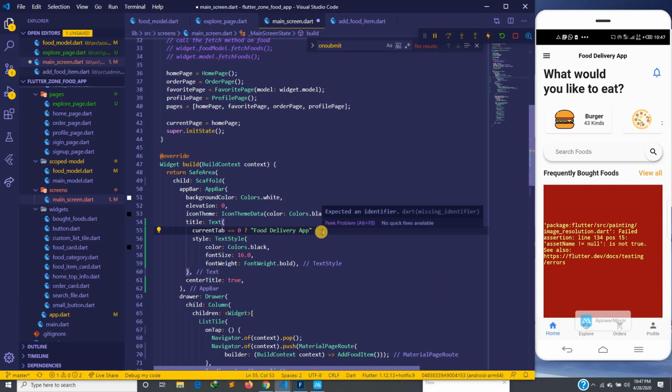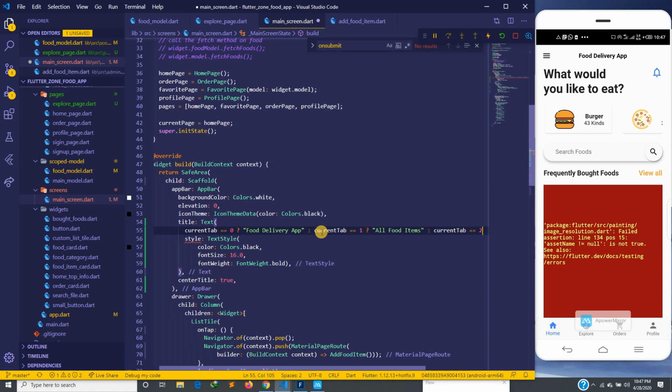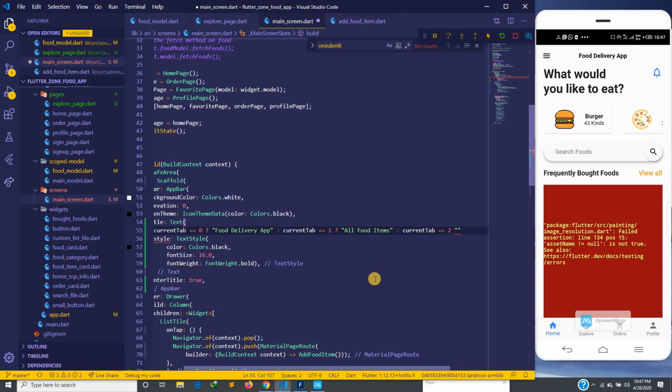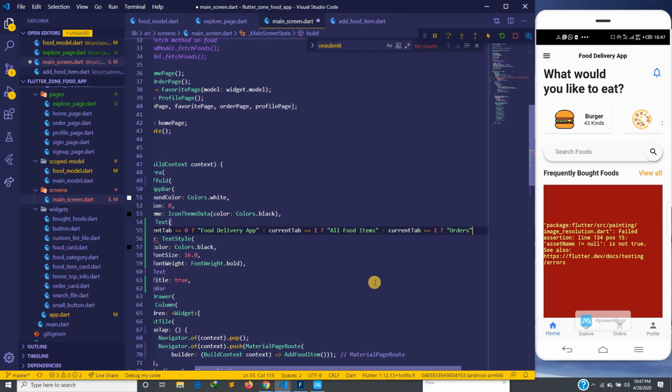And if else, I want to check again if it is equal to 1. If it is equal to 1, then I know I'm on the explore page, so I want to say all food items. Else again, I want to check if current tab equals 2. If it equals 2, then I know I'm on the others page, so I'm going to set the text to others. Yeah, let me just make it others.